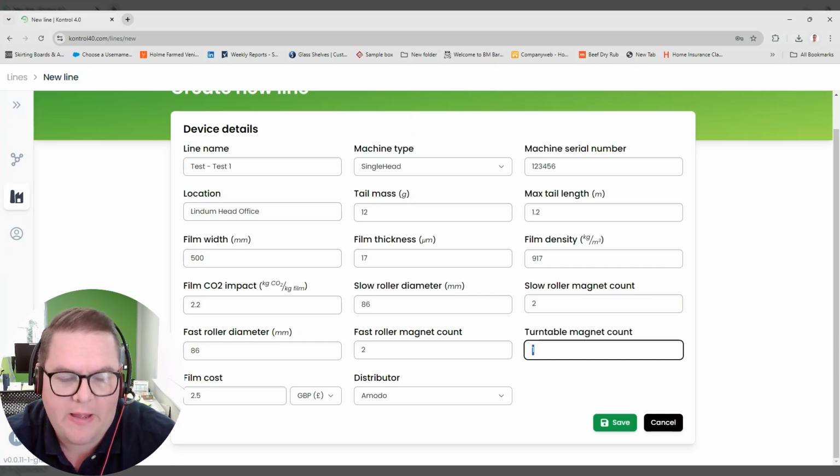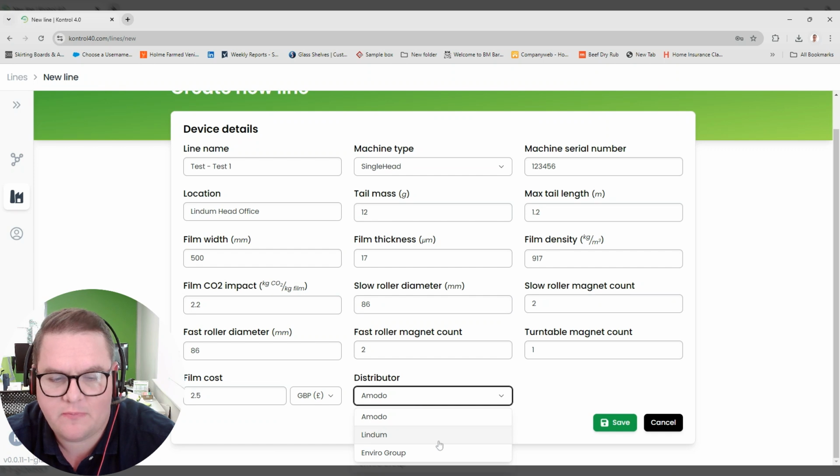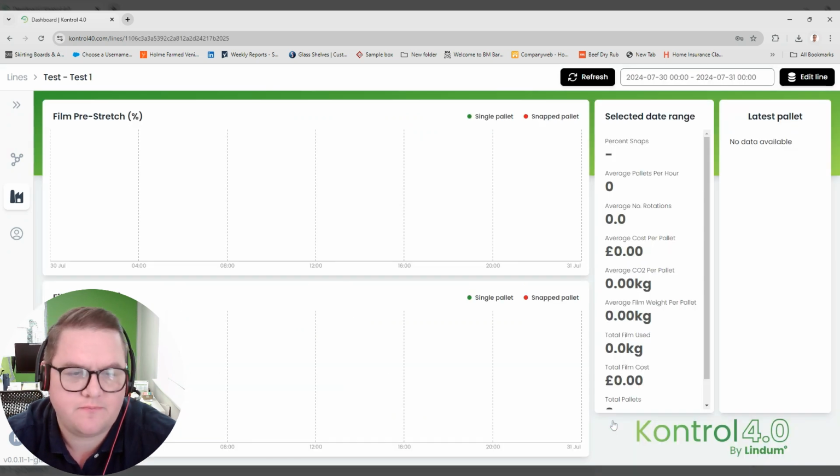And then finally the number of magnets used to measure rotations, whether that be on the turntable, on the arm or the ring itself. Typically we'd put 1, but there are certain instances where you might choose to use 2 magnets. And then your film cost and the unit of measure you'd like to measure that film cost in, whether that be pounds, euros or dollars. And then the distributor that this line is being assigned to. Then save that.